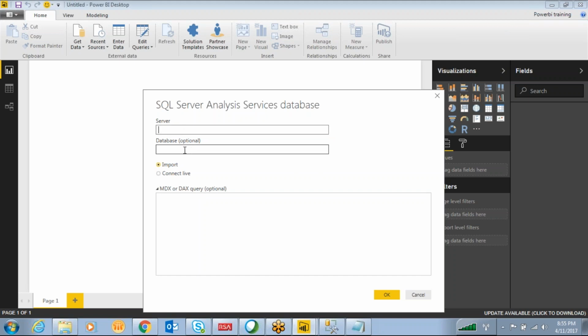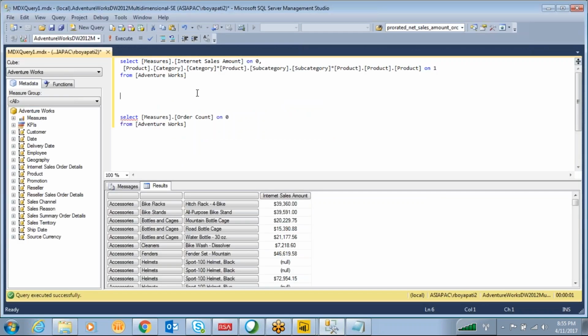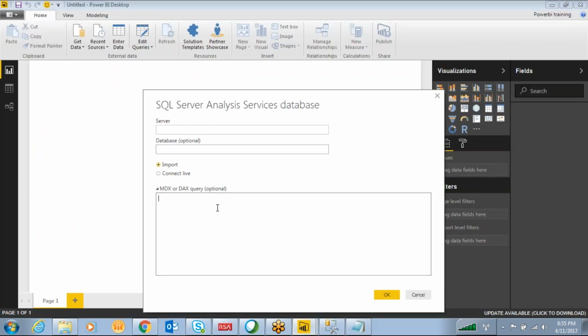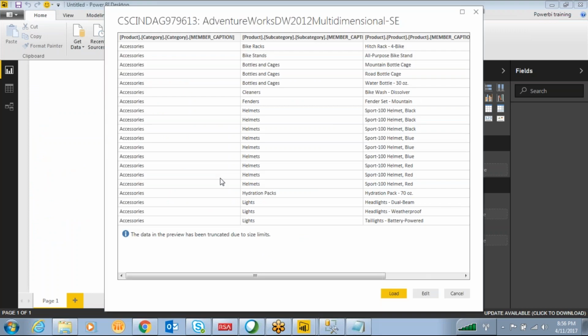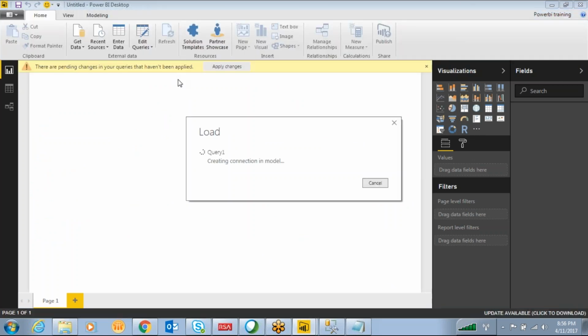Okay, so now I'm going to create a connection to the SSAS cube. First you have to give the server name and database name. Then after that, you have to give this MDX query in this MDX window here. After clicking OK, after giving all the information, you will get this. Just load your SSAS data into your Power BI.